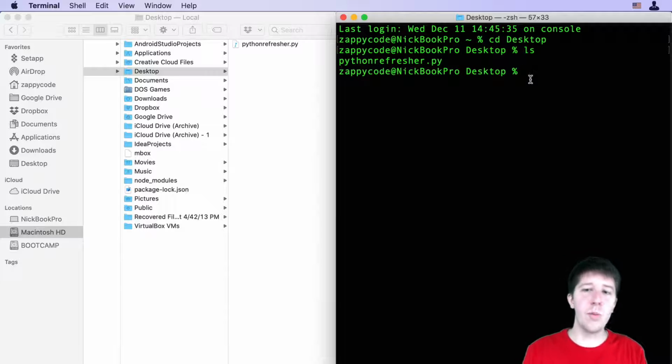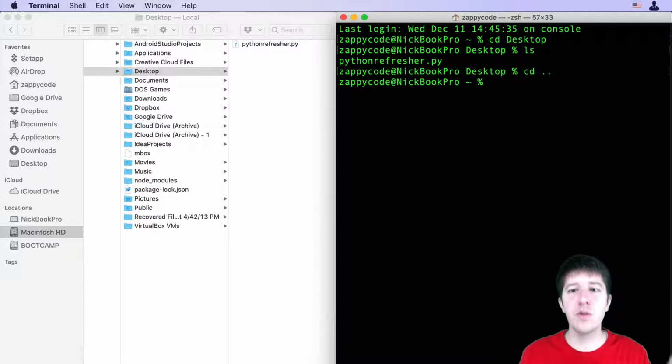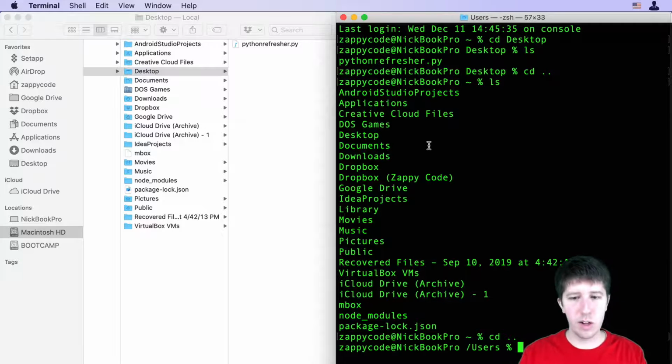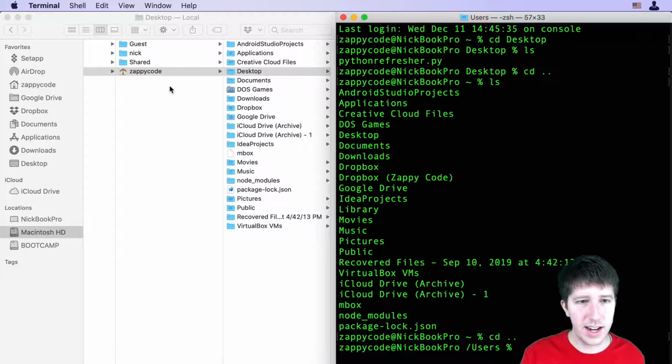If I want to move back one folder or directory, as it's called, I do cd space .. and that moves me one back. So you can see now if I do an ls, it lists out all these different things that were inside of the same directory. If I do cd .. again, it's going to move me back even one more. You can see now I'm inside of this Users folder.